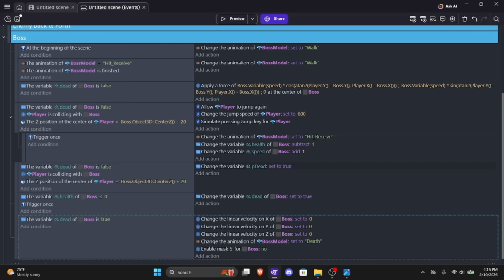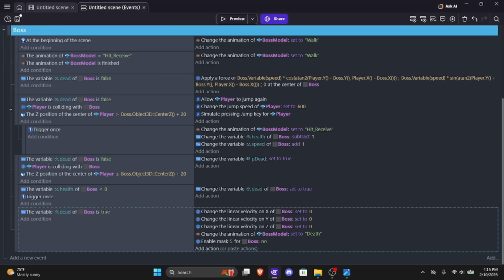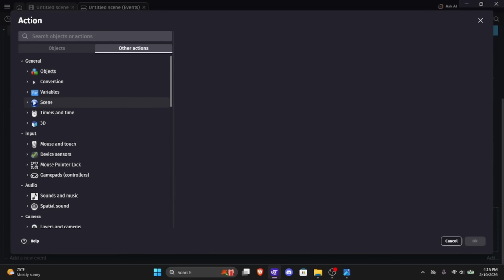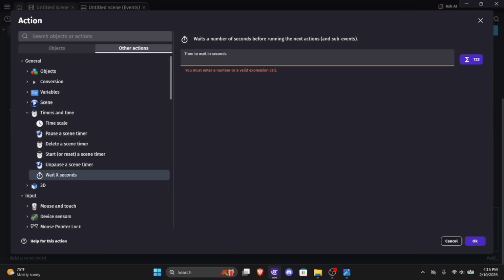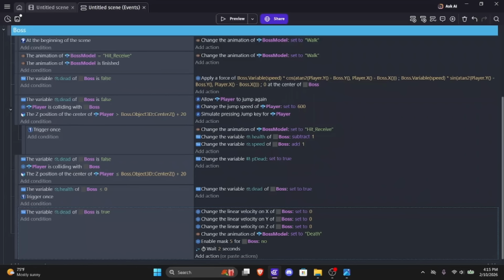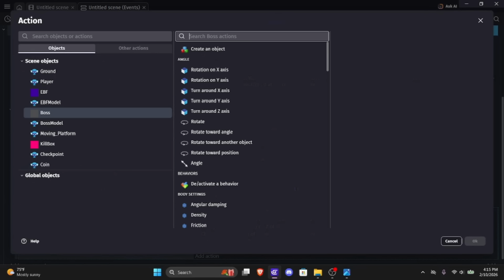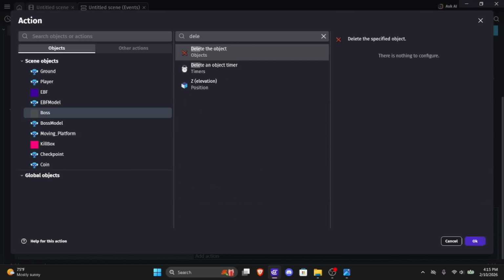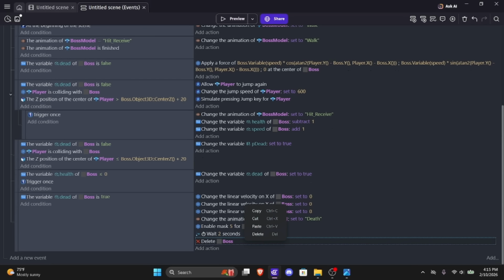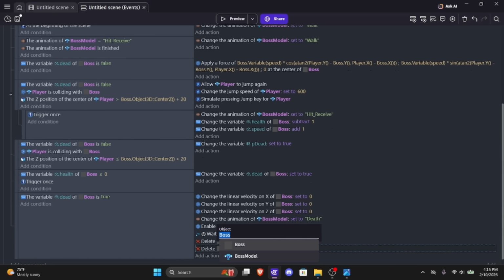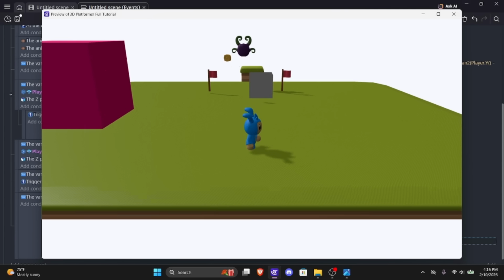Then we're going to wait 2 seconds, and then delete the boss and the boss model. So let's add an action, go to not variables, other actions, go into timers and time, wait 2 seconds, and delete the boss, and delete the model. So we're going to click into boss, delete that, click OK, and copy and paste, and change this to boss model. And now we should have a fully working boss if we didn't mess anything up.